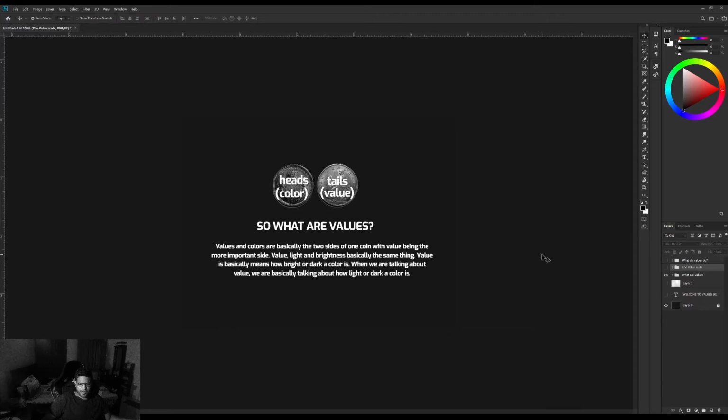So what are values? Here I have a good old coin. It's just a simple Indian coin. Basically, values and color are the same coin. On one side I have value, on the other side I have color, which means they are both interlinked. You can't have one without the other. Think of each color as having another side, which is its value. Values basically mean how dark or light a color is. Any color that you choose from your color wheel has a value tied in with it. That's what values mean.